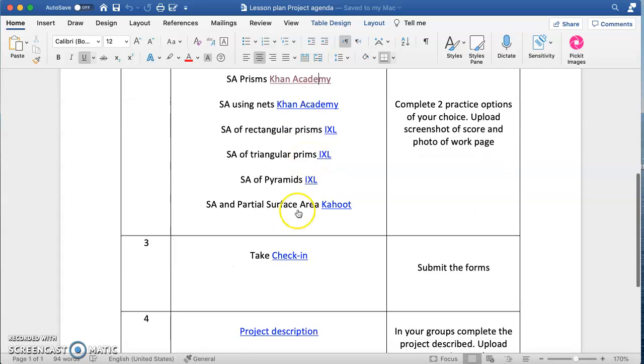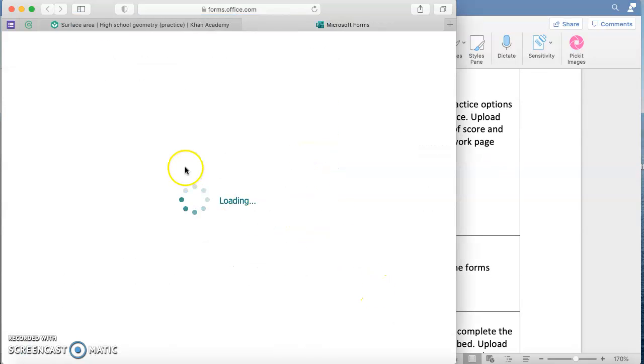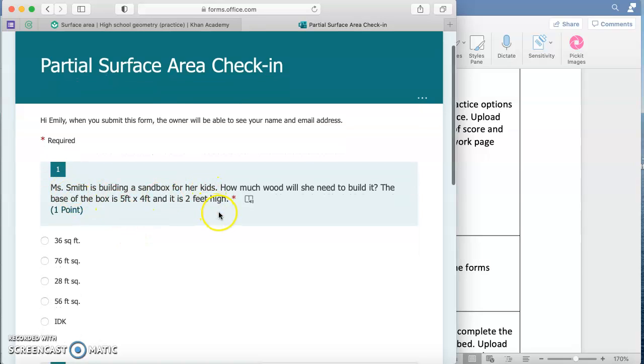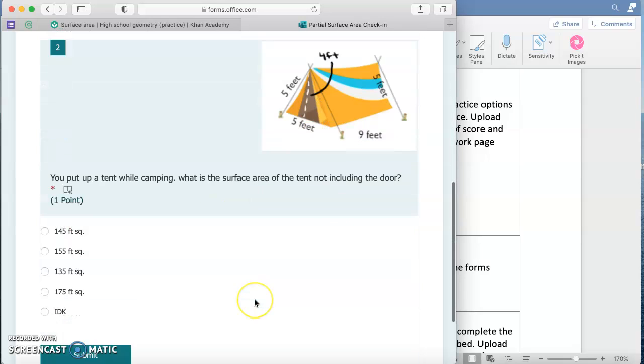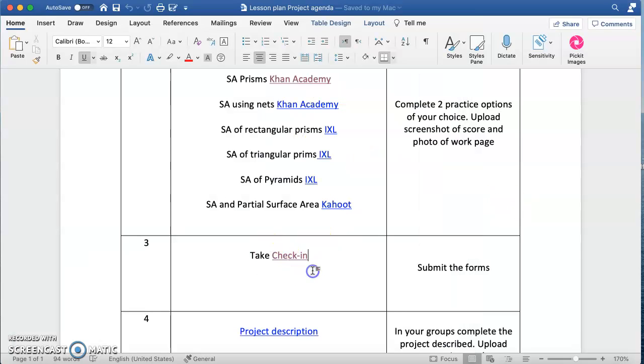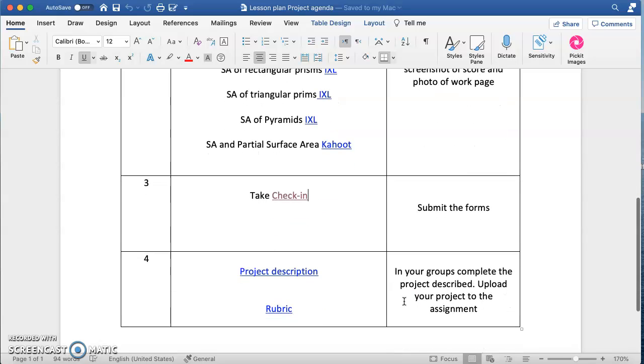After they finished this, they were asked to take a check-in. So this is through Microsoft Forms, and this check-in was a 2-question check-in that went over partial surface area. One of them was all in words, and the second one was a picture. And they were, again, finding partial surface area. This check-in gave me a lot of really great information as to who truly understood the material and who did not. And I was able to pull small groups to remediate, and then I was also able to group them into groups with students that had similar scores for their project.